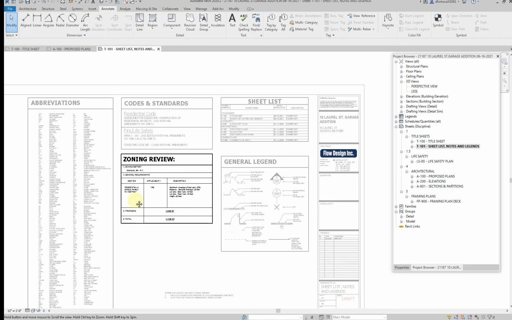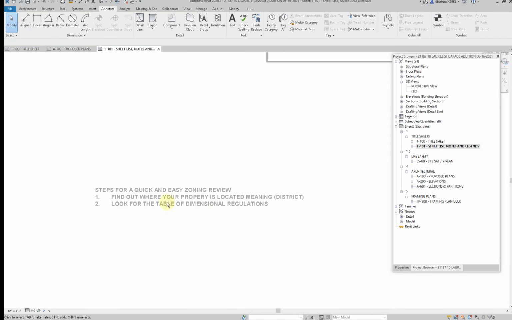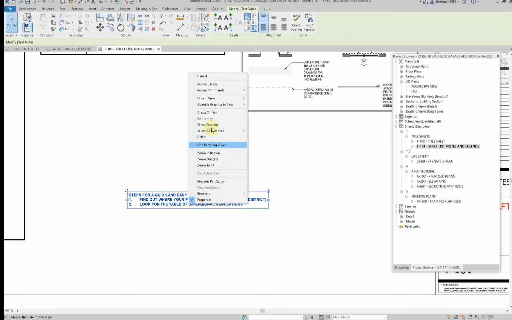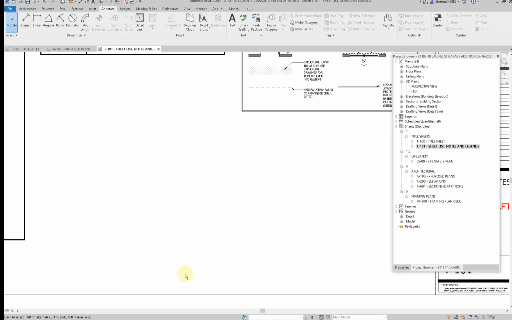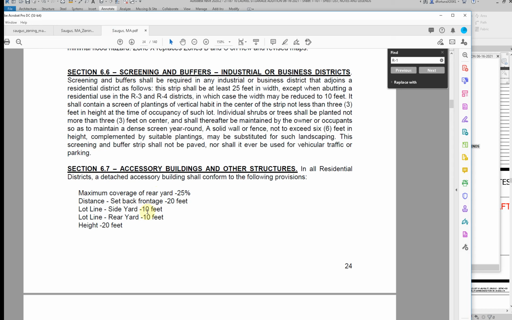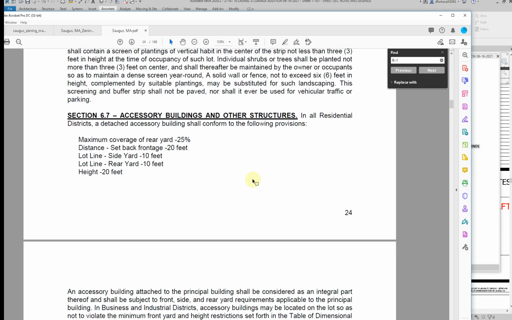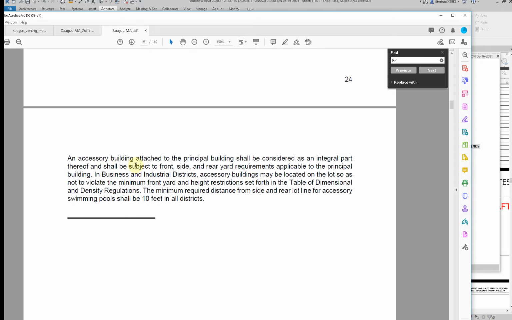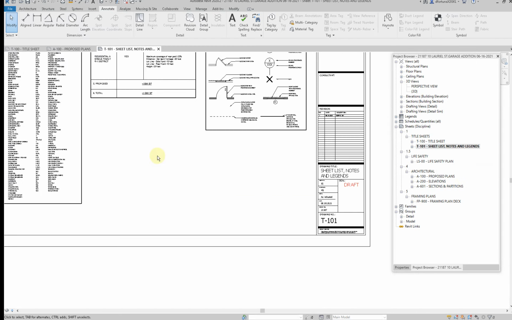Right, so that's that. We found out what the district was and we found out what the dimensional regulation table was. In this case, it didn't apply as I wanted it to, meaning each district should have its own segment with its own thing, but they're treating all residential districts as the same. Okay, so that's that situation. An accessory building attached to the principal building shall be considered as an integral part thereof and shall be subject to front. The good thing here, by the way, this is important, and I'm actually gonna copy that and put it in here as a text.